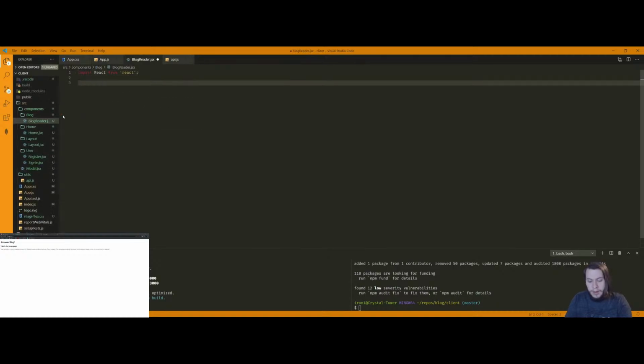Emmet, export default, and this will be the blog reader.